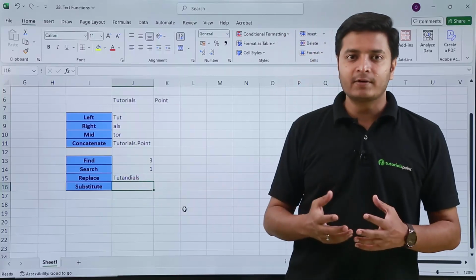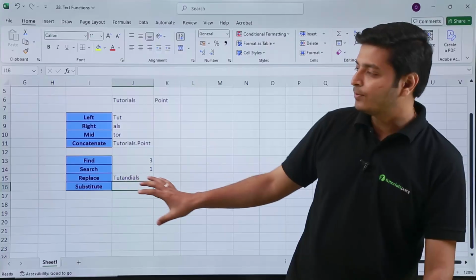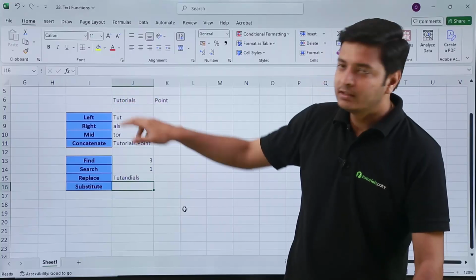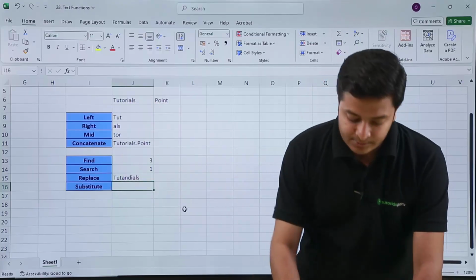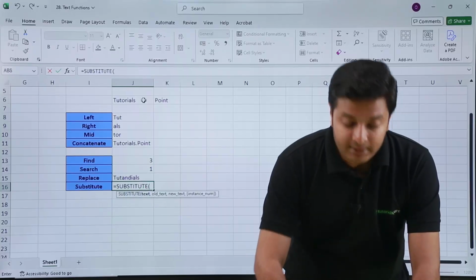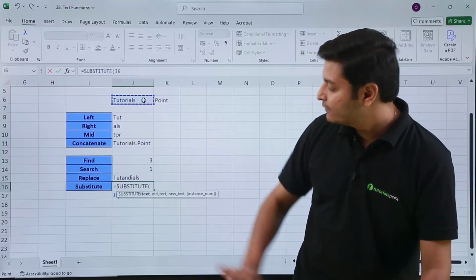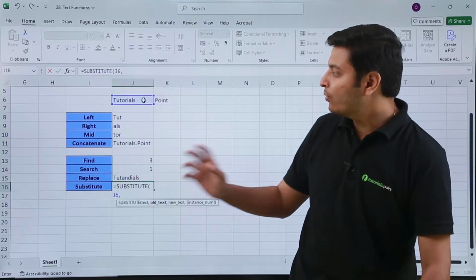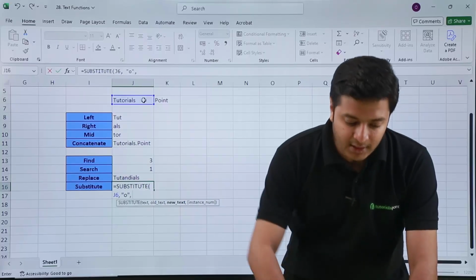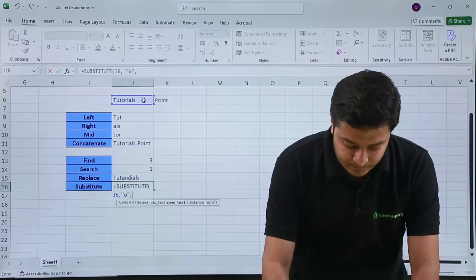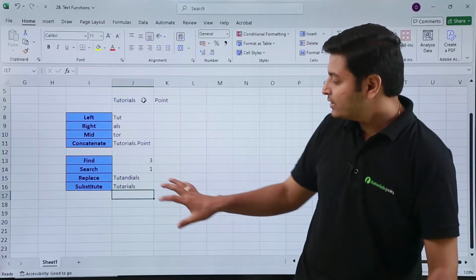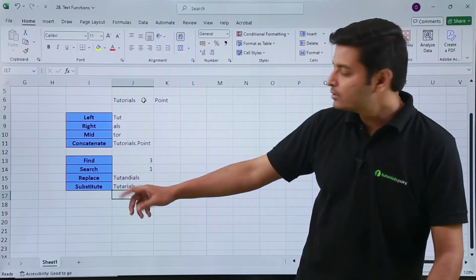Now how does the substitute function work? Substitute is kind of similar to replace. Here, if I want to replace, suppose, this O alphabet with an A alphabet, I can use substitute. So first I need to type the function substitute, then I need to provide the text where I want to make my change. So I will give the cell reference, then it is asking for the old text. I want to replace O, so I will type O, and then it is asking for the new text which I want to replace it with. So I will type A and then close the parentheses. Now if I hit enter, you can see that tutorials has been changed to TUTARIALS.